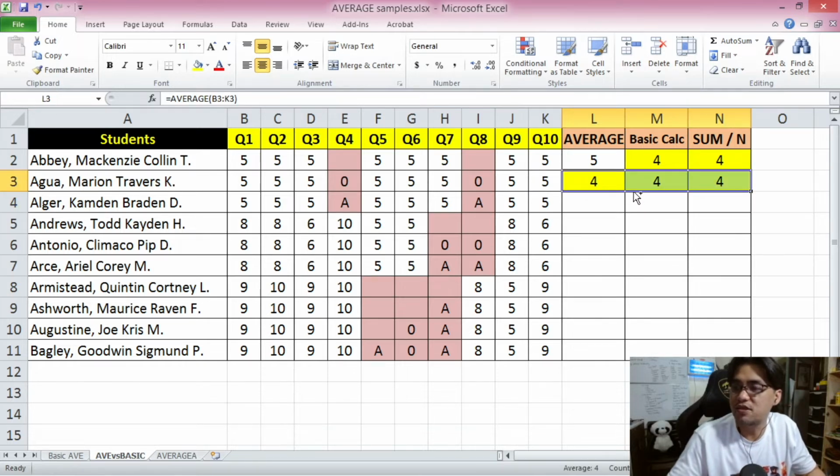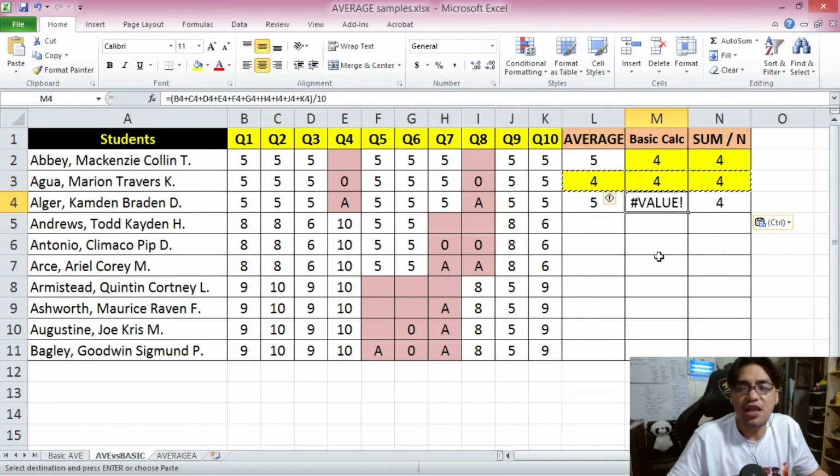What we do is we copy this and paste formula. And that is your result. Let's try explaining the results first. For the basic calculations, please remember that basic calculations cannot calculate text. So as far as the basic calculations are concerned, it sees these letters, these text data, and cannot calculate them. That is why it returns a value error.